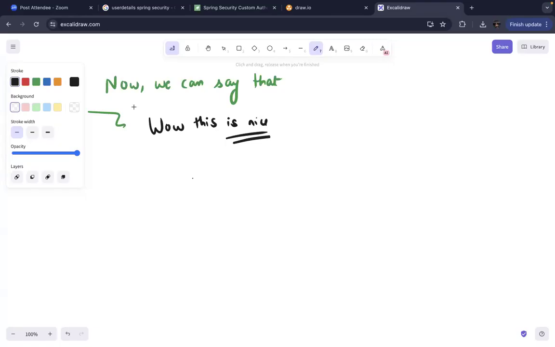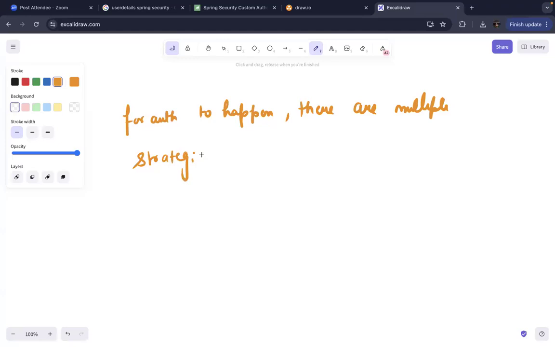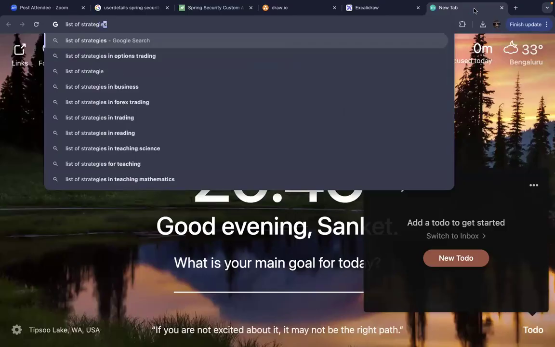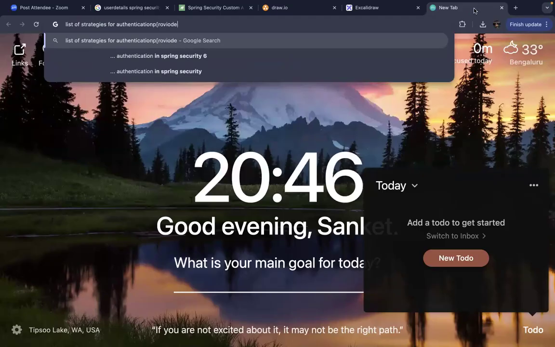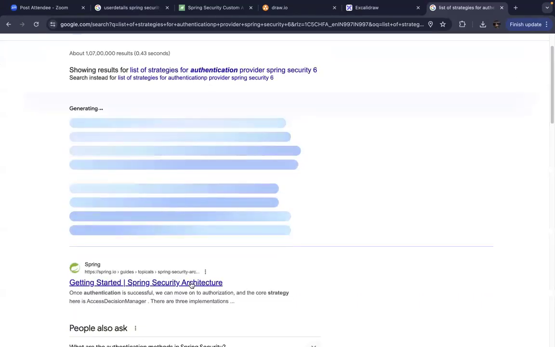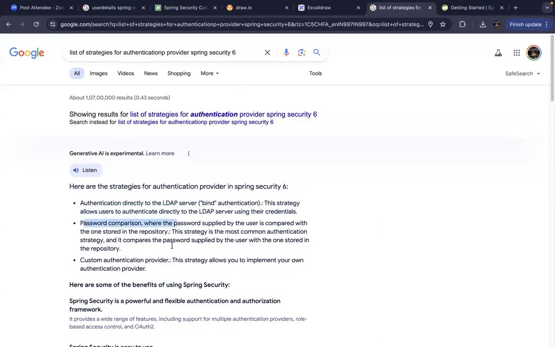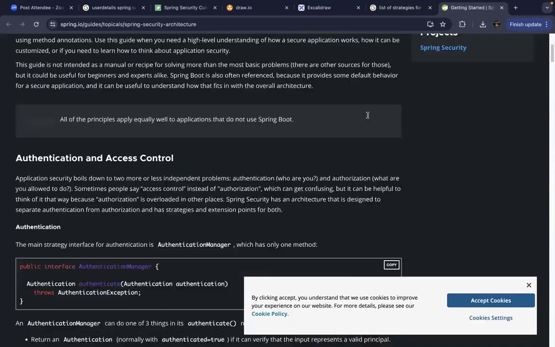Okay. So what all things we discussed? We discussed that for doing the authentication, like for auth to happen, there are multiple strategies. For example, let's check what all strategies are available. List of strategies for authentication provider, Spring Security 6. Okay, what all strategies do we have? You can see there is an LDAP strategy, there is a password comparison strategy, there is a custom authentication provider strategy, so on and so forth. Can you see this? Okay.